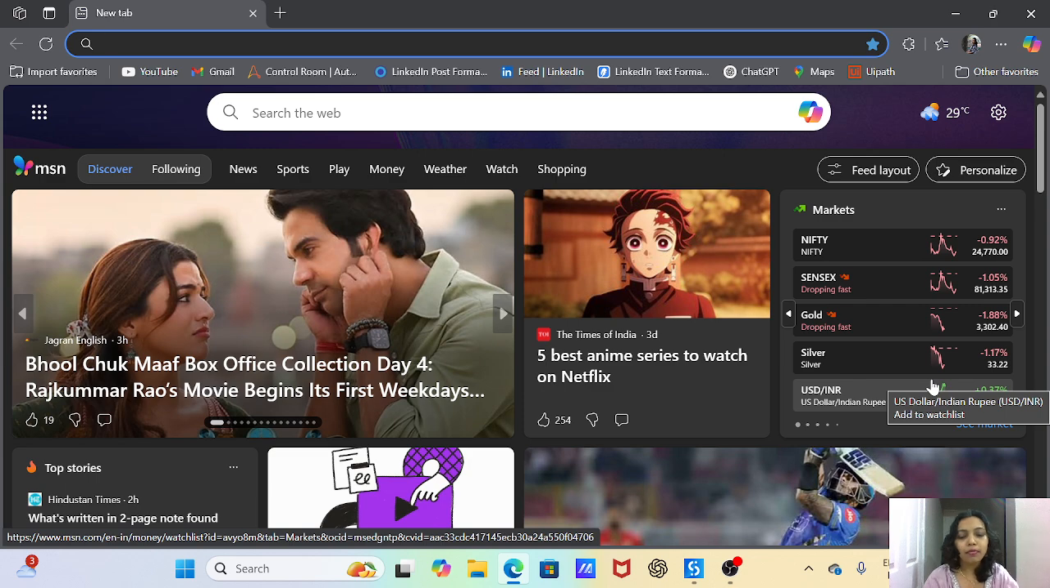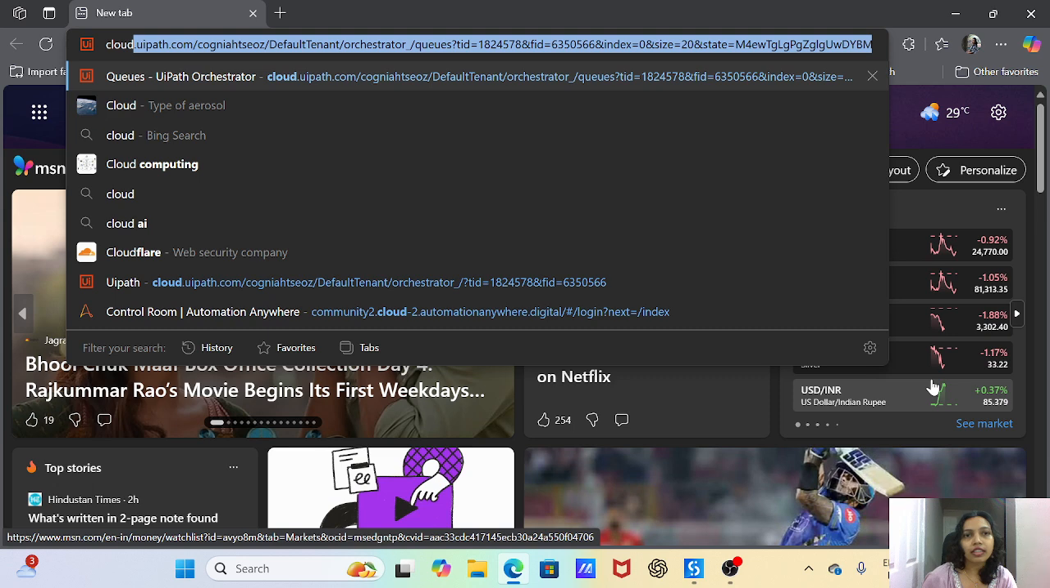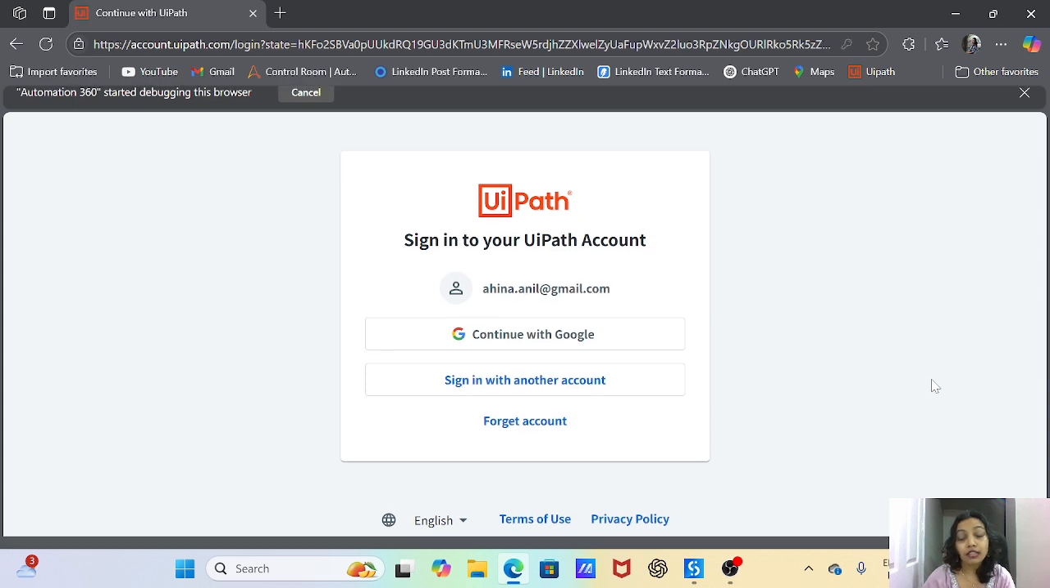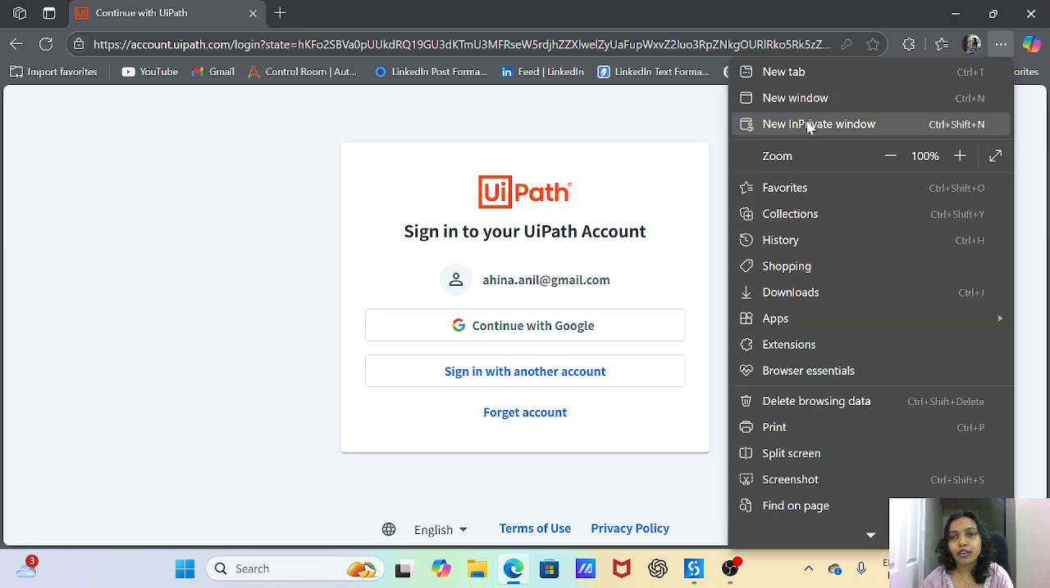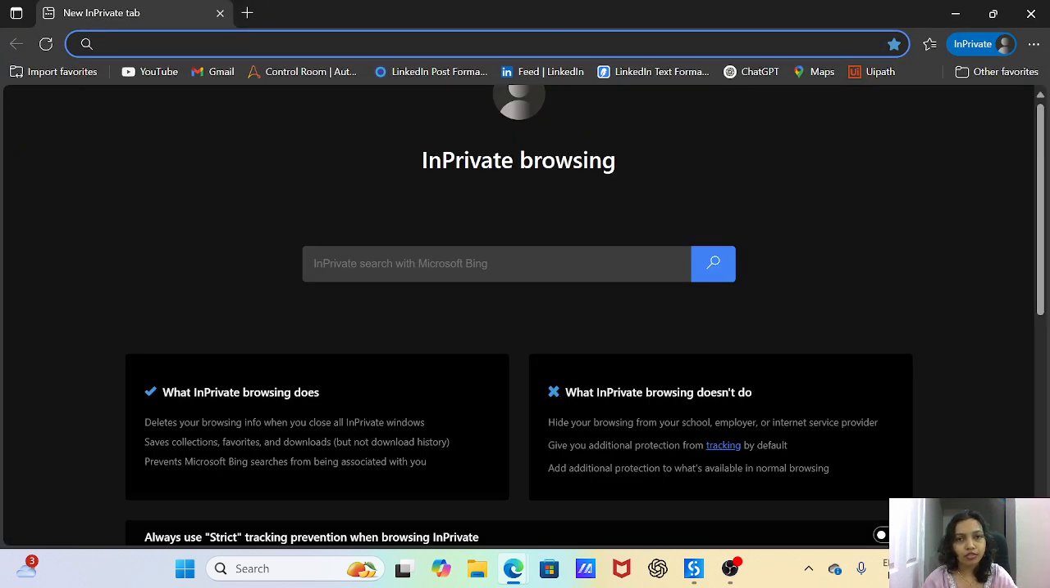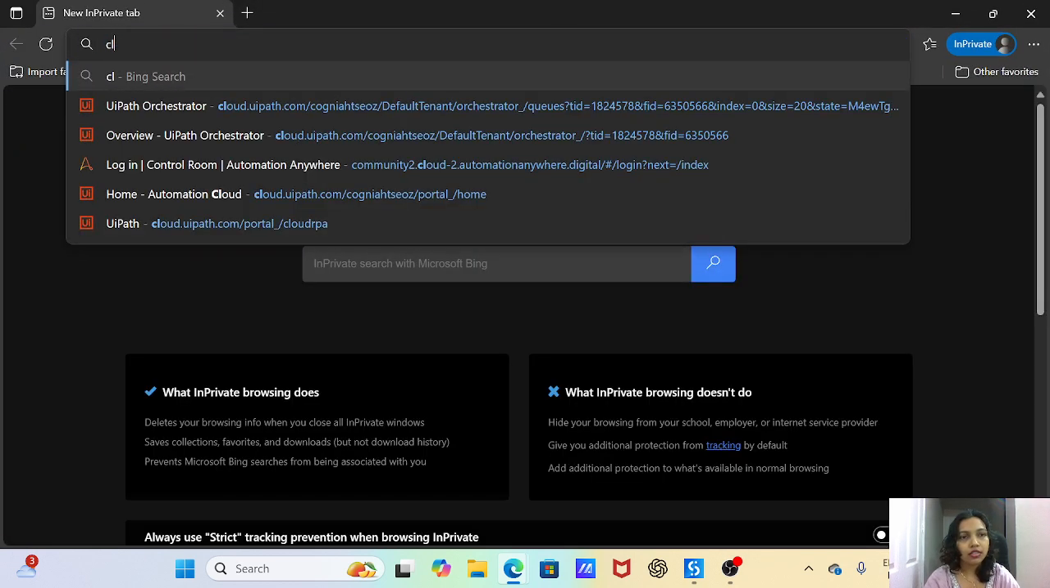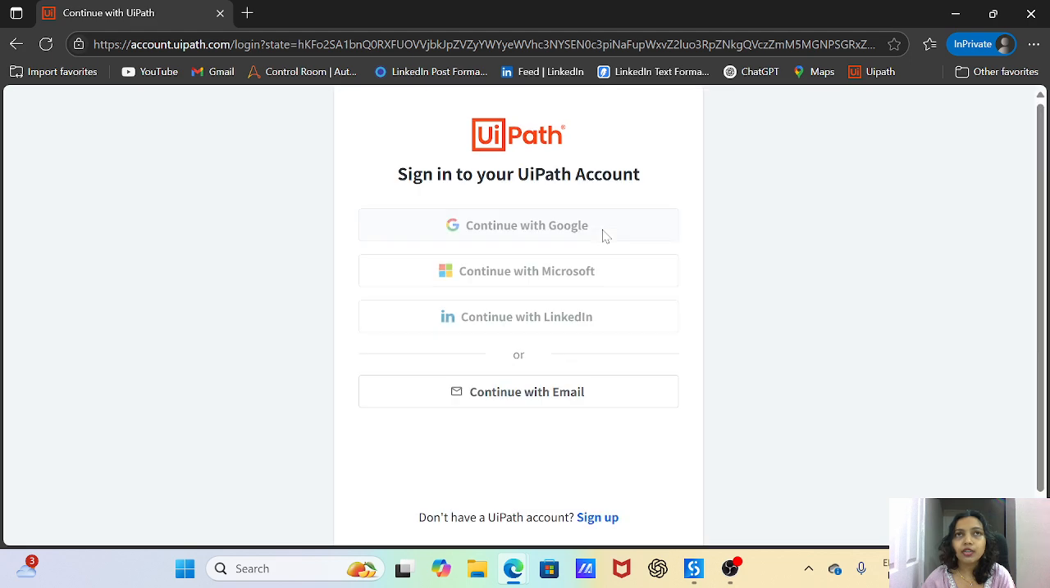So I have opened my browser. This is the URL we have, cloud.uipath.com, and if I hit it, it will take me to the orchestrator. Since my browser is saving every detail, it already has all the details. But I'll show you how it would look if you're trying it for the first time. It would take me to the login page, where the sign up option would also be there.